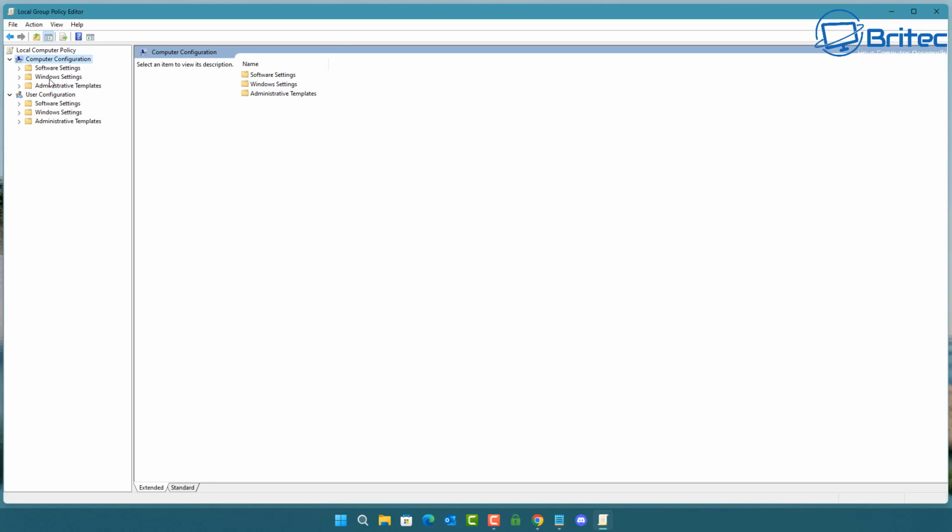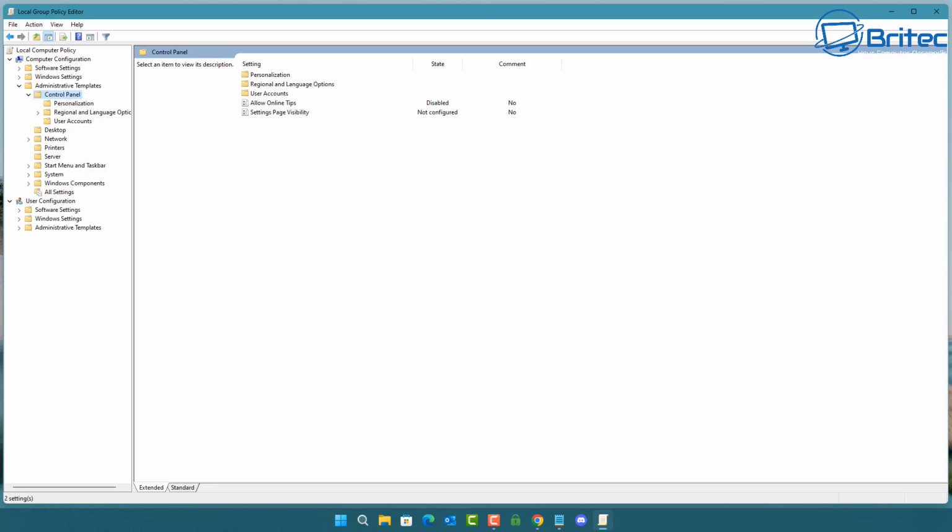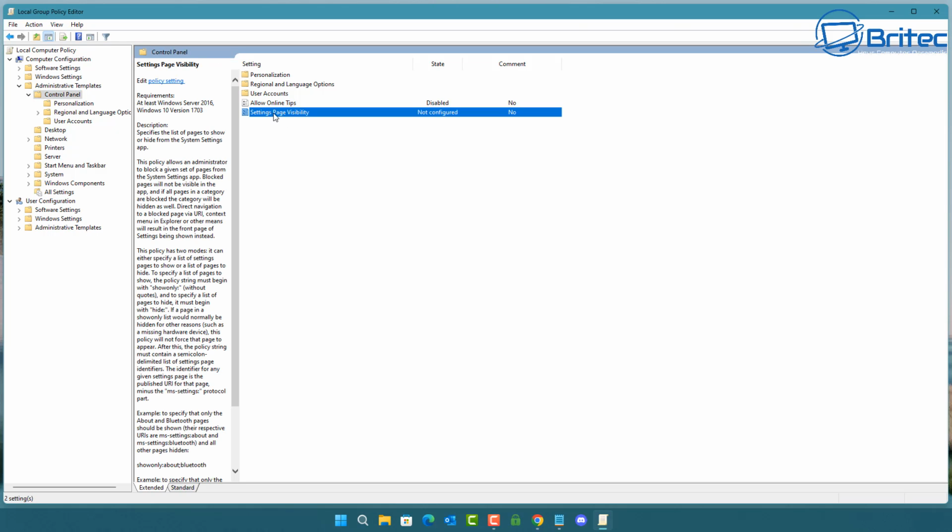From here, we're going to go to Computer Configuration, and then we want to go to Administrative Templates. And then once that's open, go to Control Panel and click on there. Once you click on Control Panel, from there, on the right-hand side, we're going to be looking for Settings Page Visibility. So this is going to be for your home page.